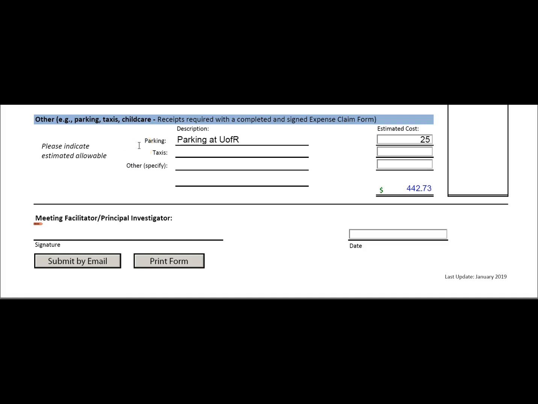The last section that we're going to fill out in this example is a reimbursement for parking. Because this PFA needs to travel from the hotel to where the meeting is being held at the U of R, she will be incurring a parking expense. We've estimated the cost at $25.